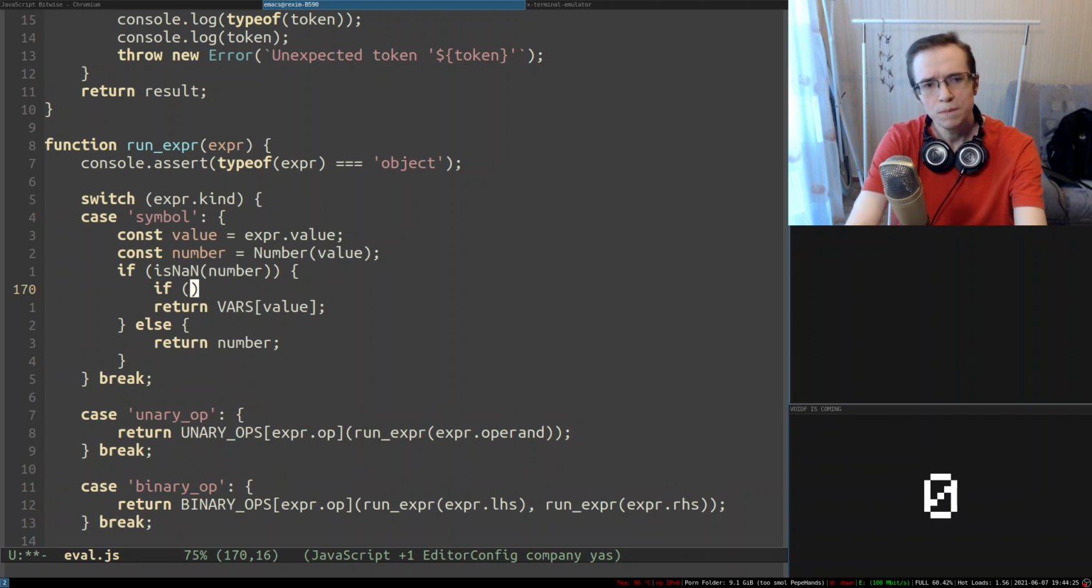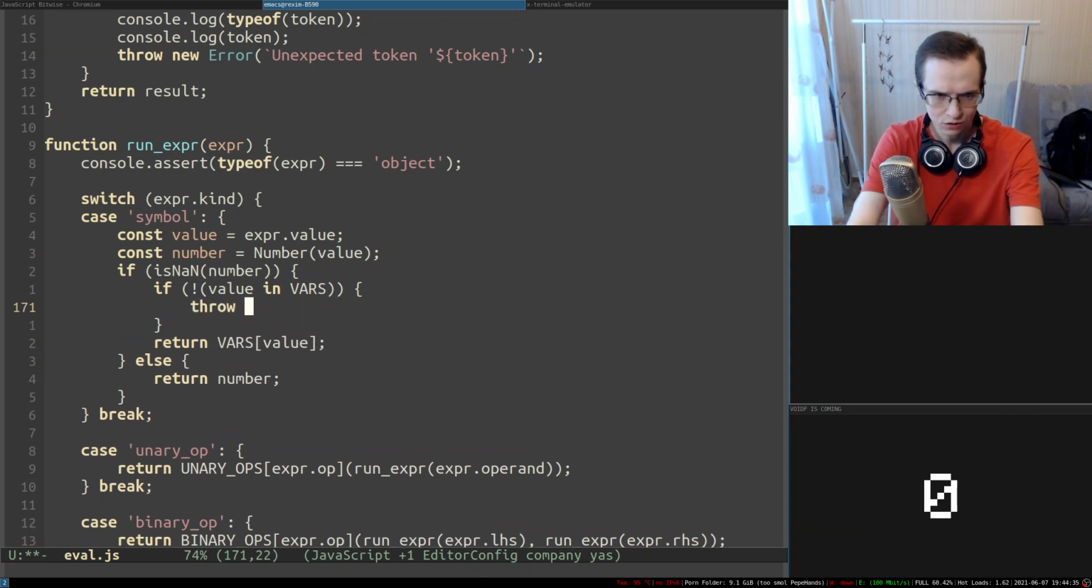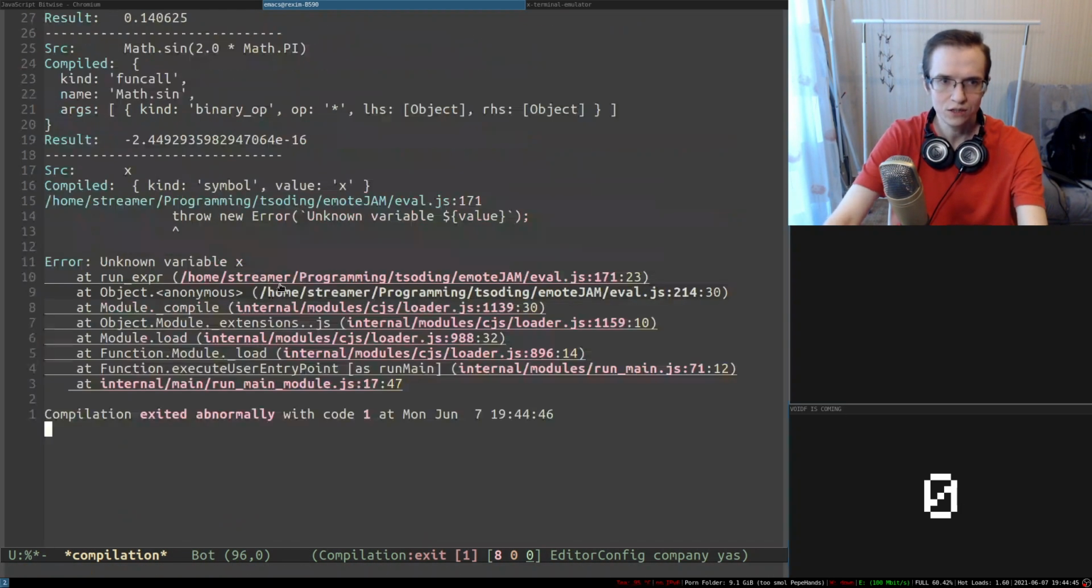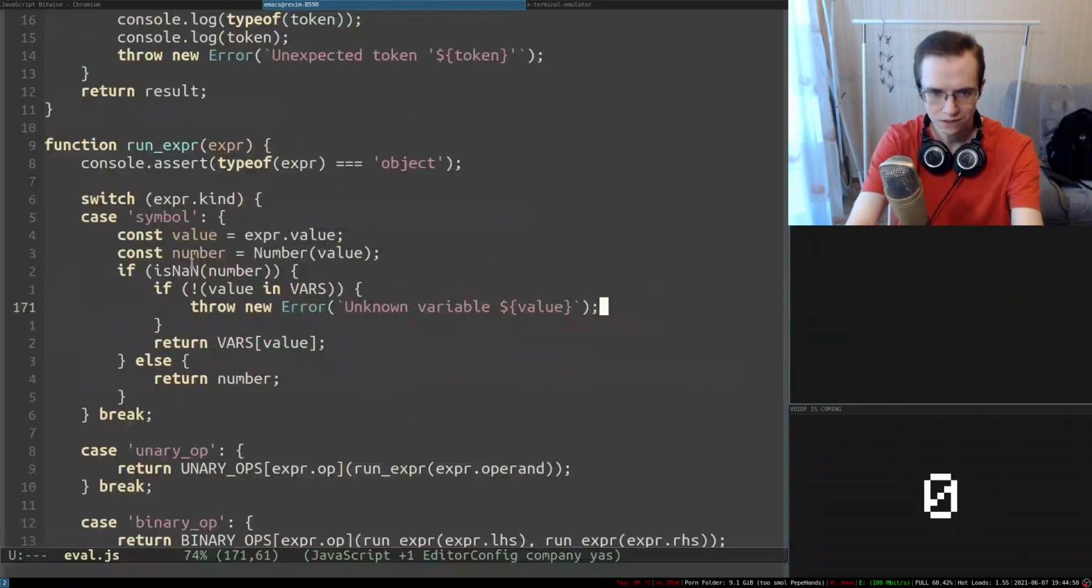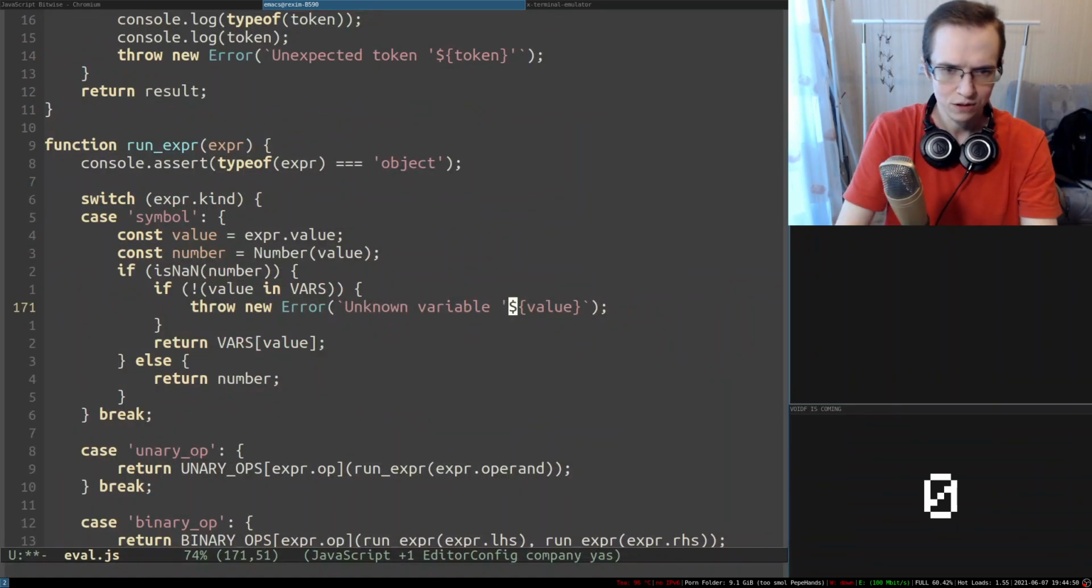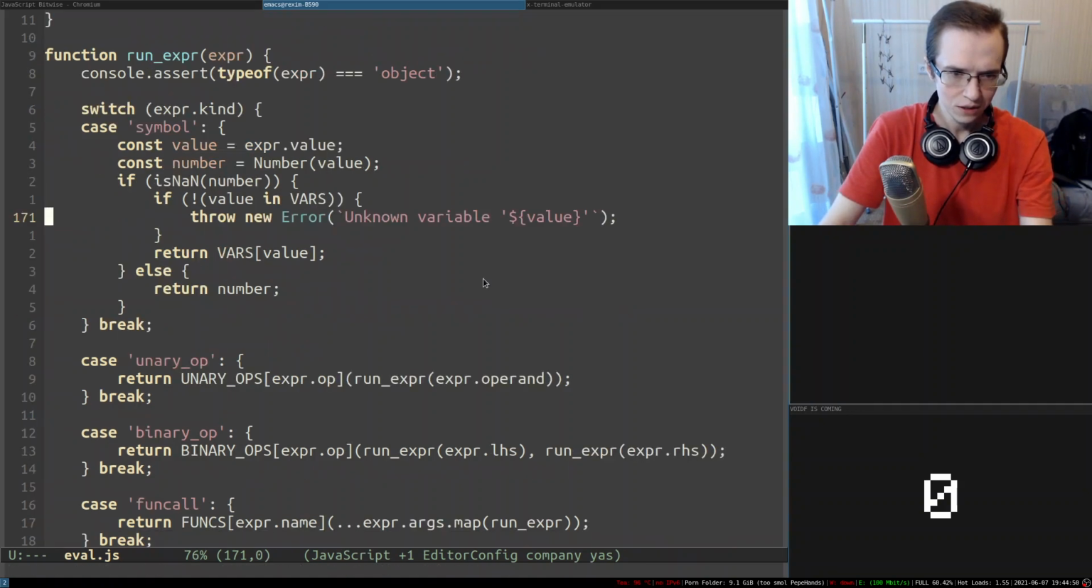If value in vars, right, if this thing is not in vars, we can throw something like new Error, unknown variable value, right? And that's precisely what I want to see in here. There we go, unknown variable x. Might as well wrap it in something like this.